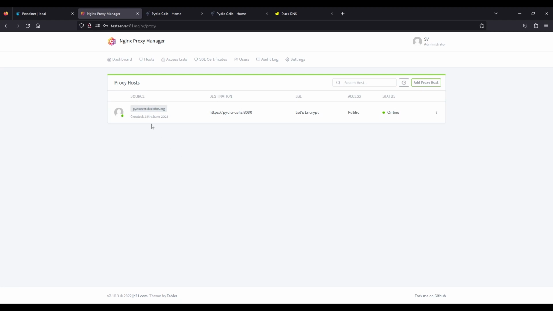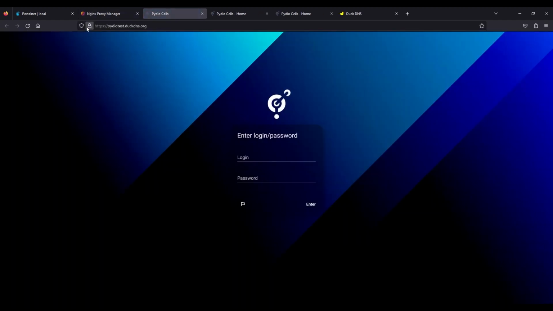Go ahead and click on the domain name again, and this time at the top we can see that this is secure.